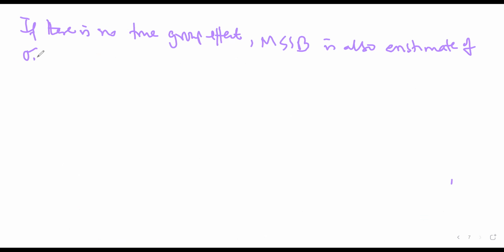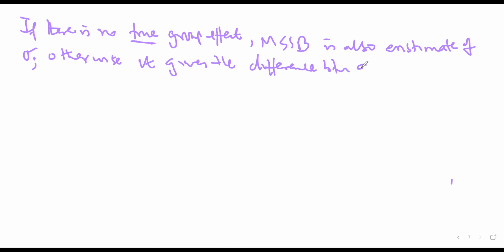Otherwise, that is, if there is a group effect, it gives the difference between group means. That's what we are actually looking for. Our objective is to check whether there's a difference between the group means.